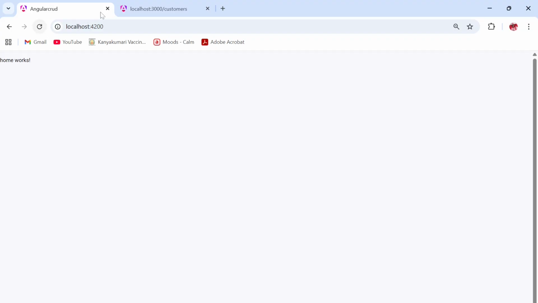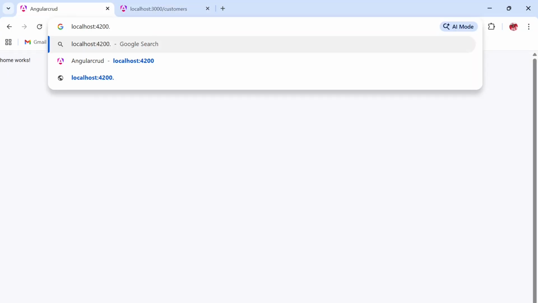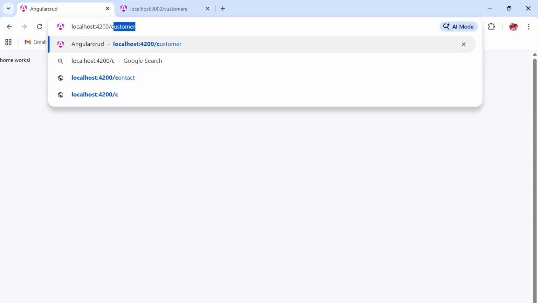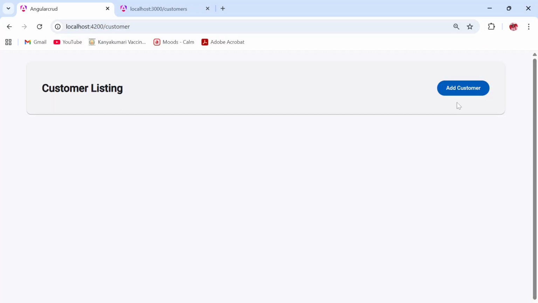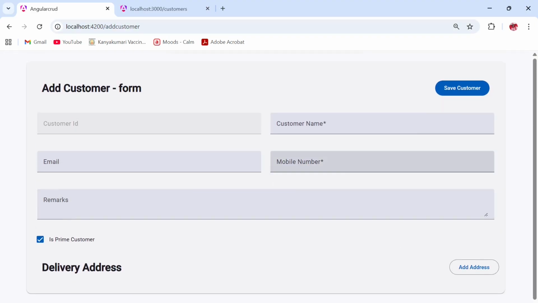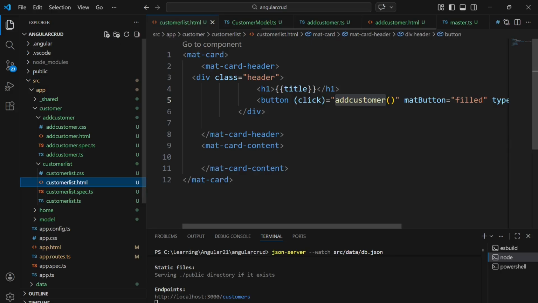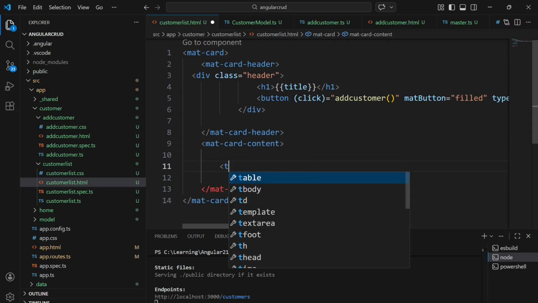Now if you look at here, okay, we have a frame and also this add customer button. Once I click, it is coming to here. Okay. So in this form also we can have one close button. Maybe I will add later. The time being, we can just use this one. Okay. Now we are in the listing, right? The next in this mat card content, we can have our table.